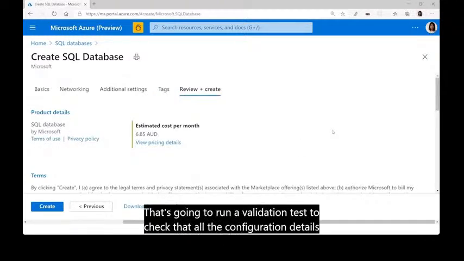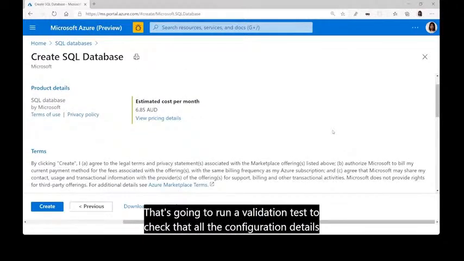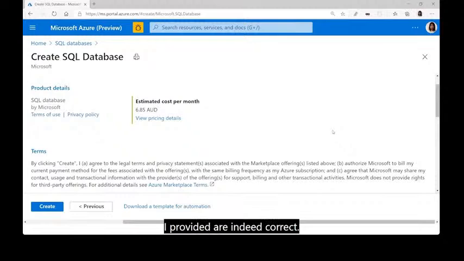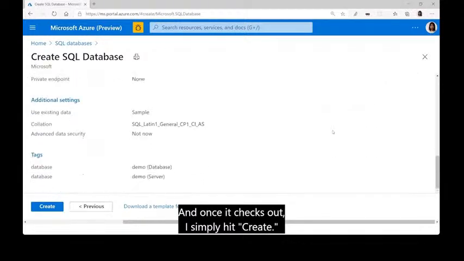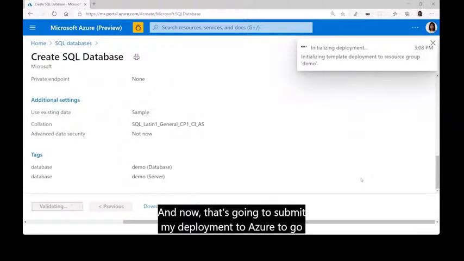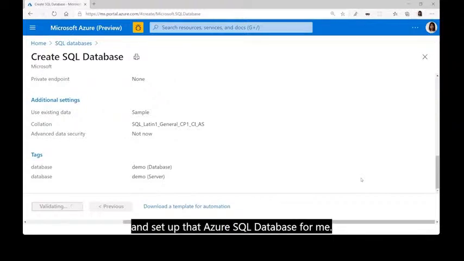Now that's going to run a validation test to check that all the configuration details I provided are indeed correct. And once it checks out, I simply hit create. And now that's going to submit my deployment to Azure to go and set up that Azure SQL database for me.